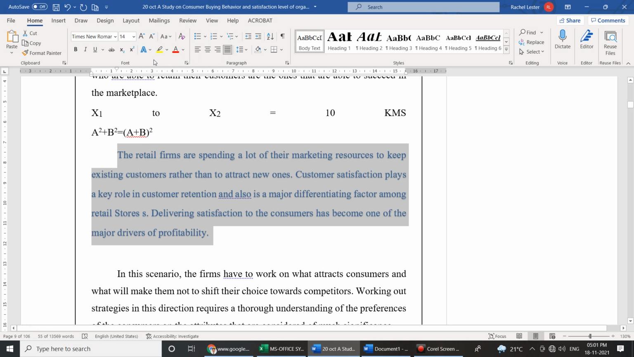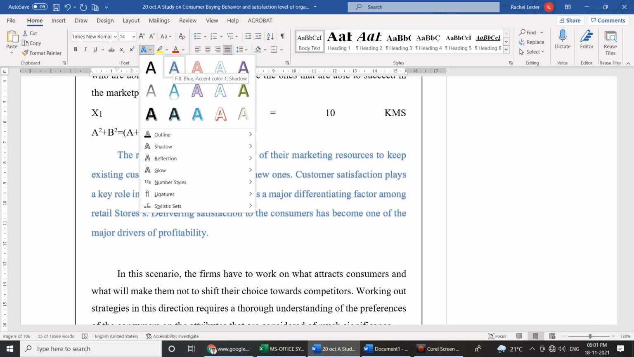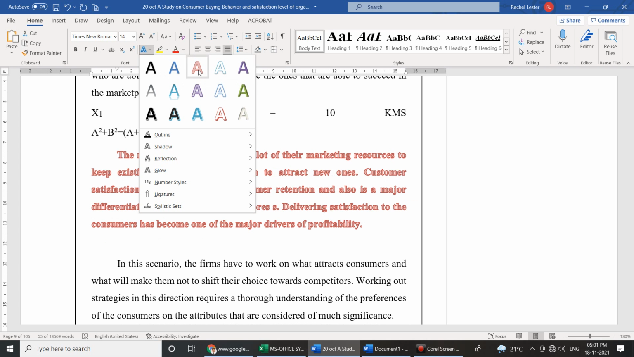If I go to blue, here it says the fill is blue, accent color 1, and it has shadow. Fill semicolon blue comma accent color 1 shadow. Okay, you leave 5-6 lines in the lab. You can make a note of it and then write down the rest.